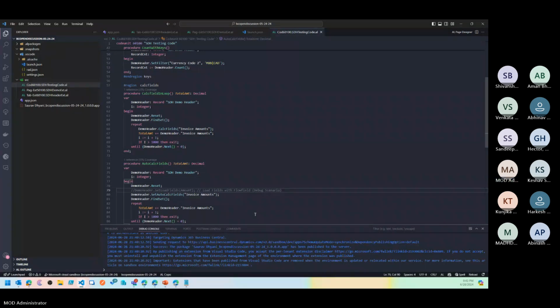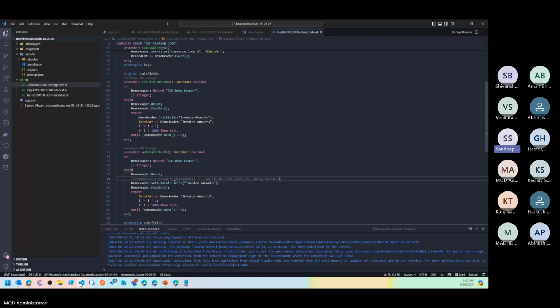Interesting. Query would be faster, but it depends. If it's a pretty big table where you actually benefit from the query, then that makes sense. Query will be faster than doing the set auto calc field for sure. And we don't have to run this repeat until loop. It can give results in one go. Yes, and then you can read it all in one go.